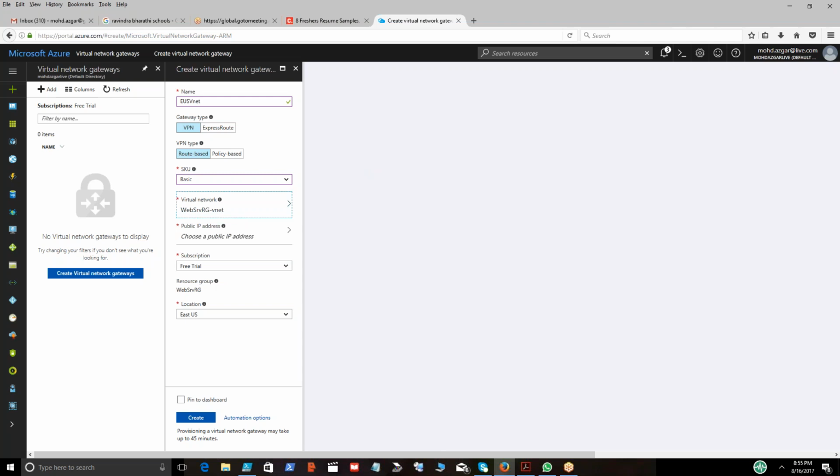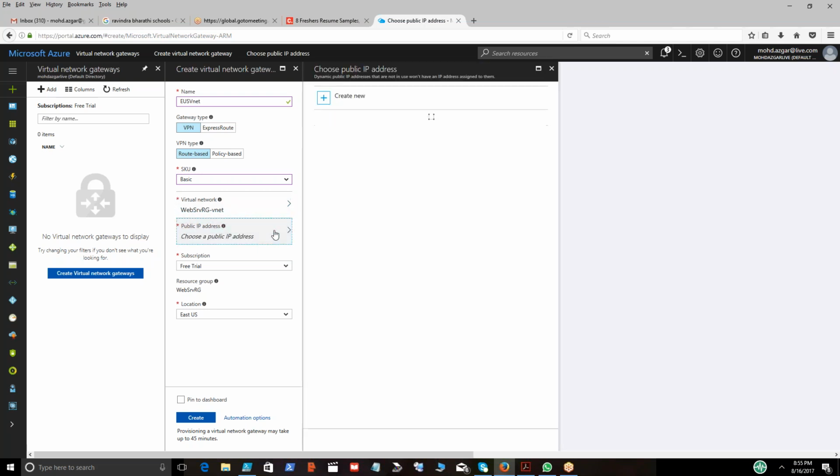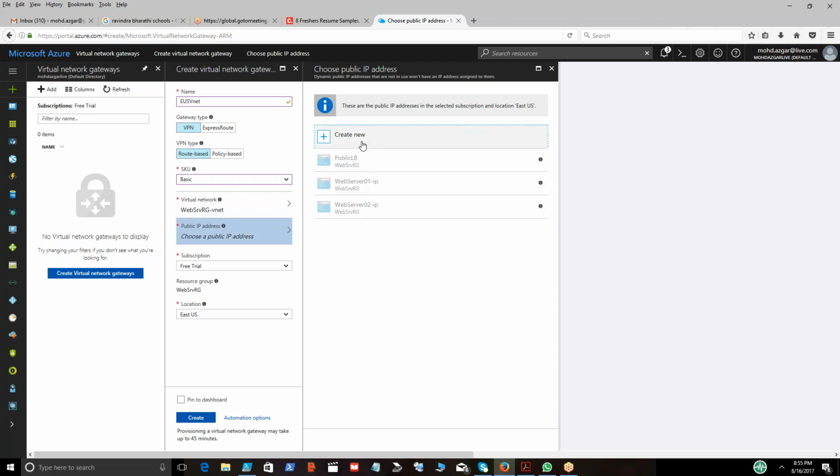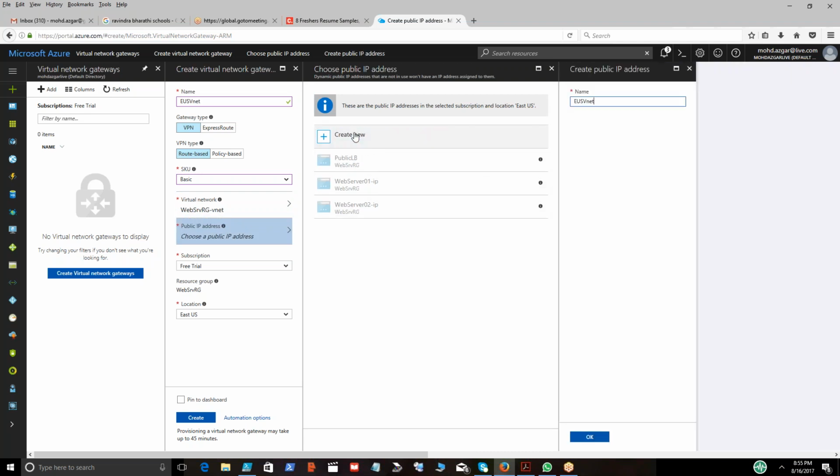And do you want to give a public IP address to an endpoint? Of course, yes, we want to give. Select that and give it a name. Say okay. Create new. Okay. Create it. Say okay and create.